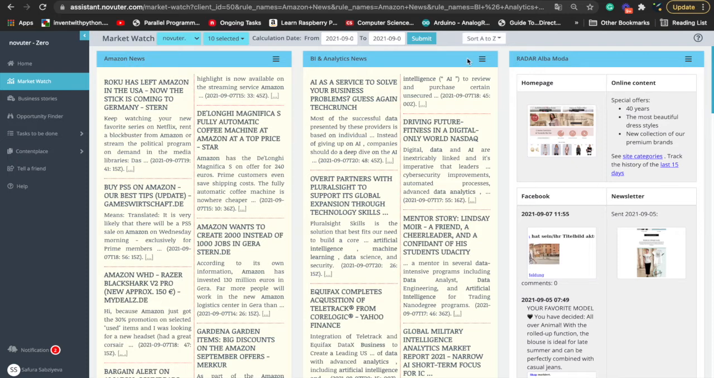As I mentioned earlier, MarketWatch stories contains two types of content. First, market and industry news. Second, competitor stories, which contains homepage, Facebook page, category changes, and newsletter data. Let's dive into competitor stories.